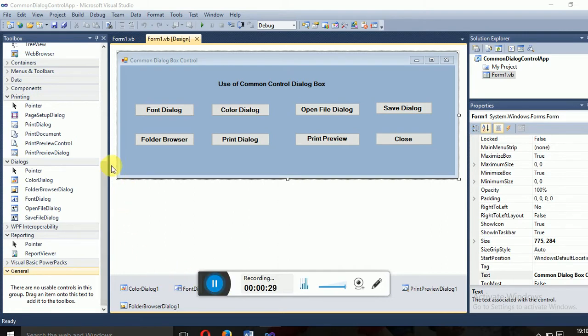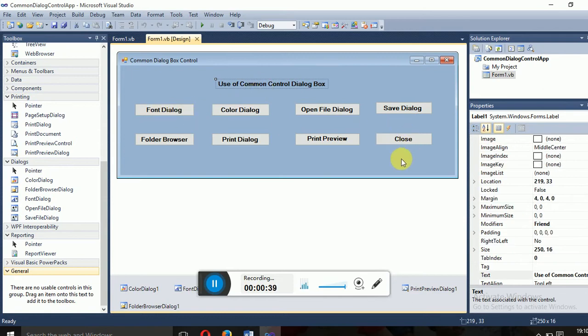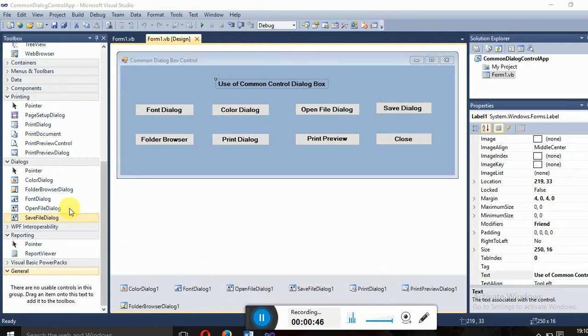If we want to use common dialog control, first we have to design the interface in which we are taking one label. Now 8 buttons we have taken, and we have taken the different common control dialog boxes from the toolbox. Here we have taken color dialog box, font dialog box, open file dialog box, save file dialog box, print dialog box, print preview dialog box and folder browse dialog box.